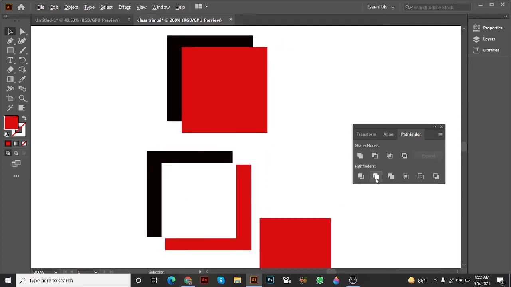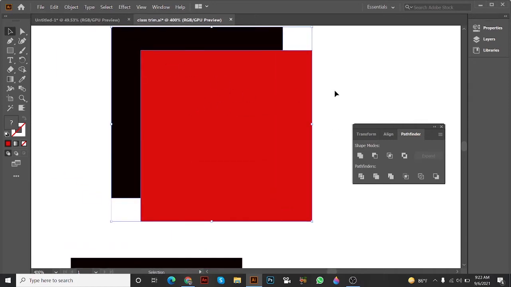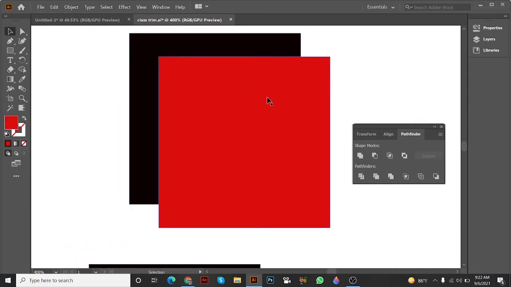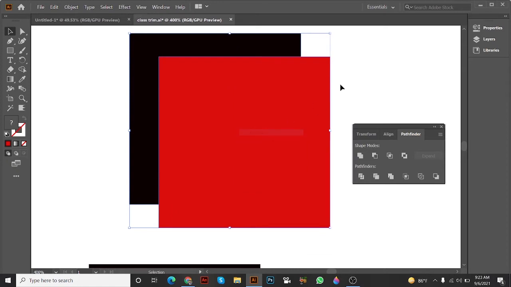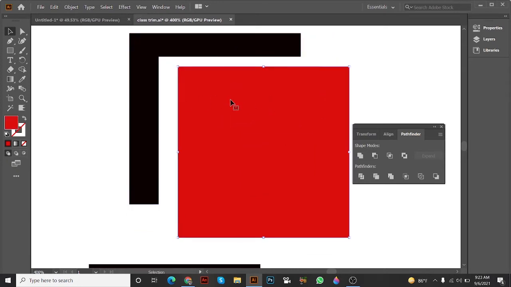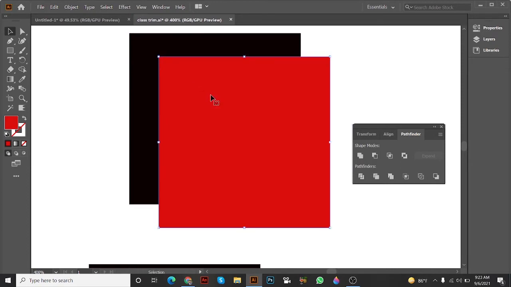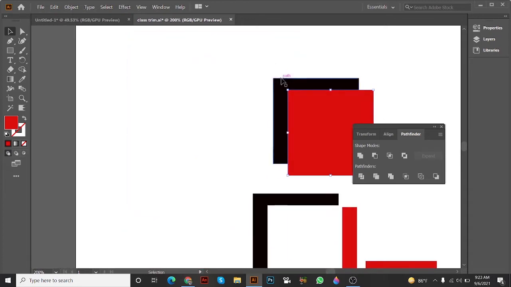And now we have the trim option. For trim, just select what you want to choose, then press trim. You have this red shape, this is the front part. When you click trim, it cuts down the black shape area behind the red shape. So this is how you can trim any kind of object like this.